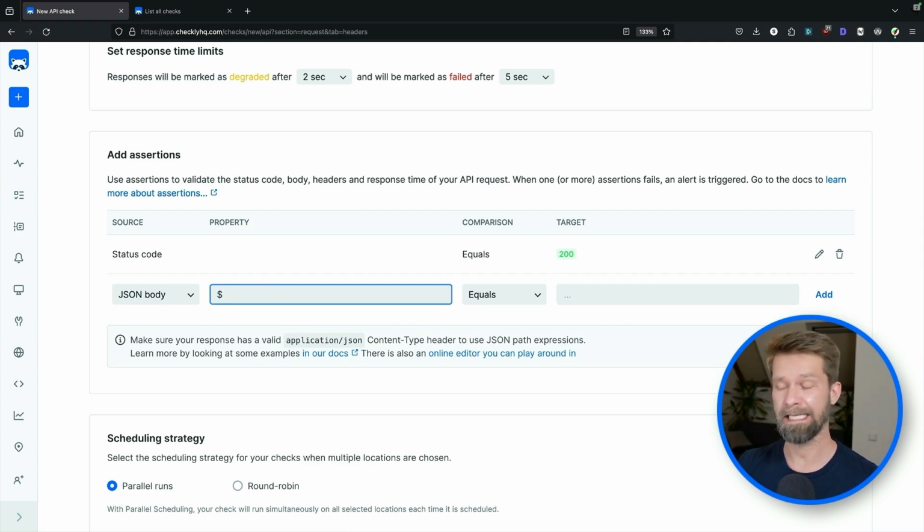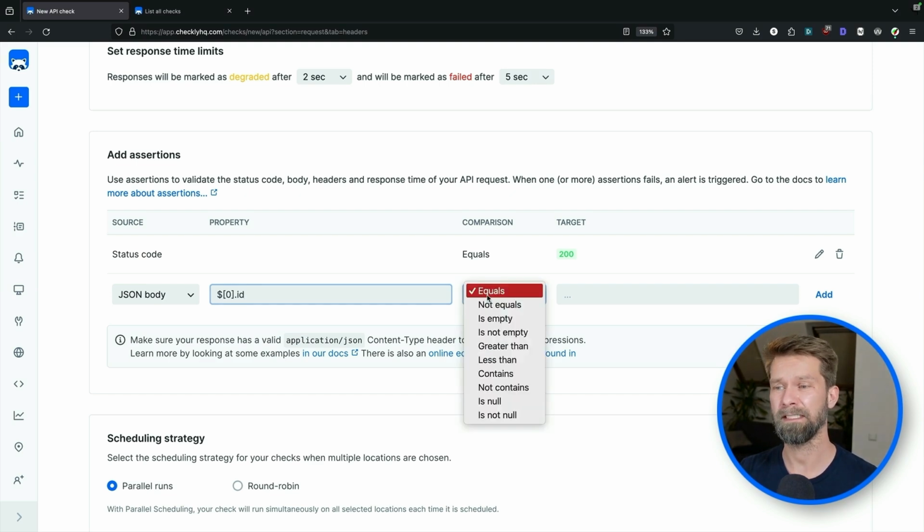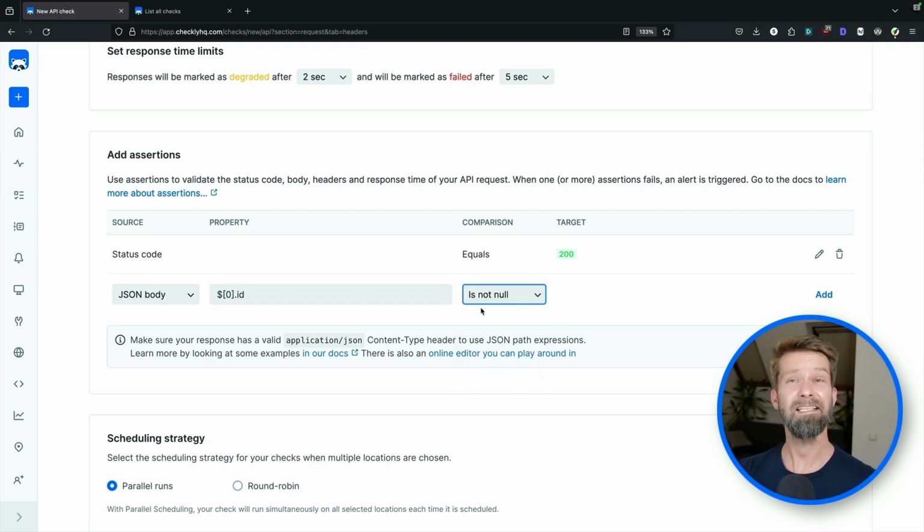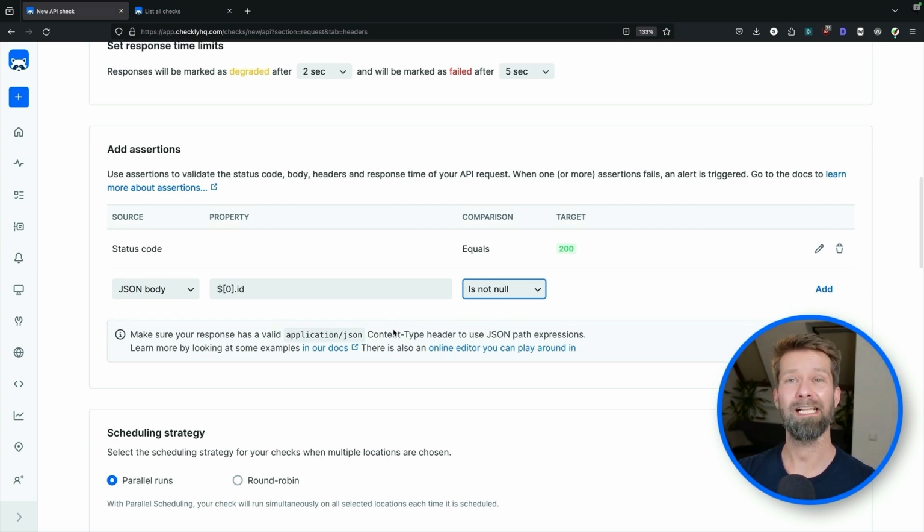And I know that it is an array, and I want to pick the first entry of the array. And then I want to take the ID property. And for that, I want it to be not null. This is only a simple check, but for me right now is good enough to know that this API endpoint returns some data with a proper status code. What else do we get?